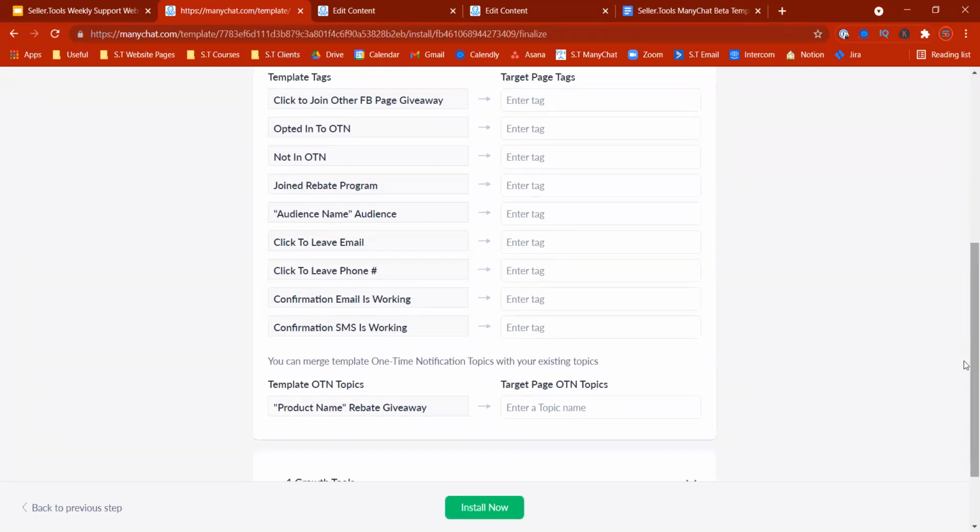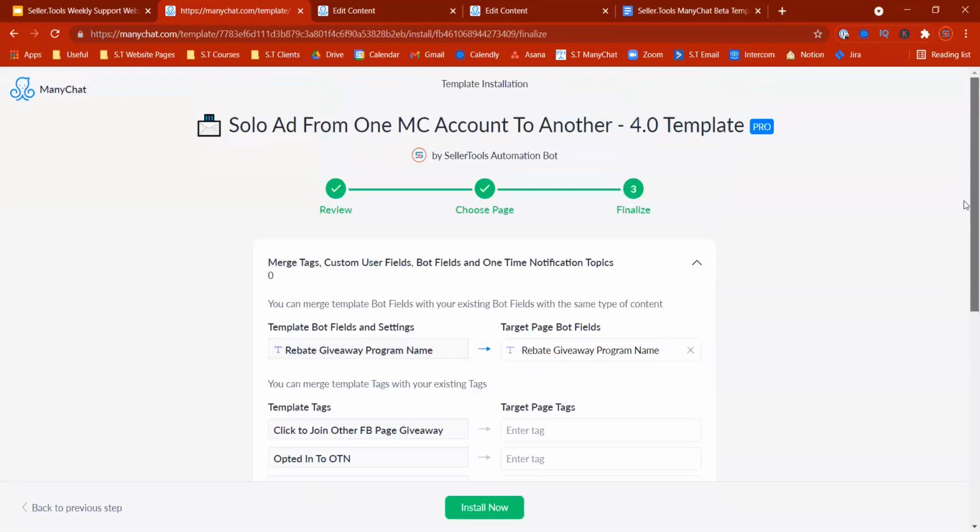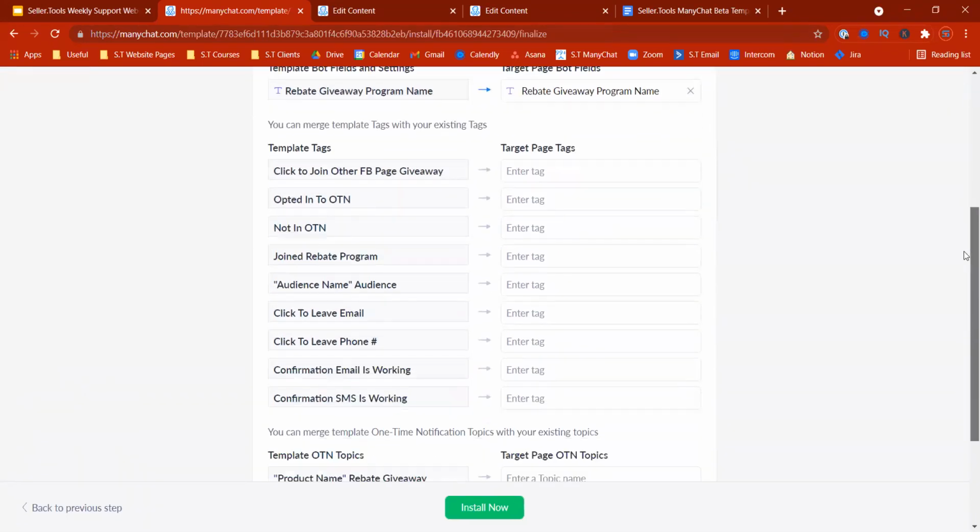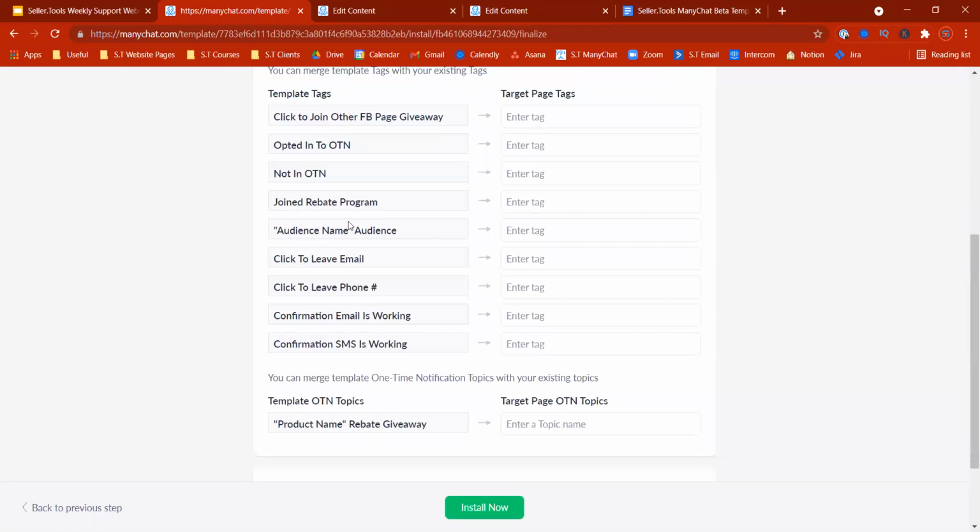So just keep that in mind. So again, I'm at step 3, and I always like to take a look at the merge tags. In this case, you can see there are quotation marks. Usually I only change that if you actually want to match your product name, or in this case, an audience name.